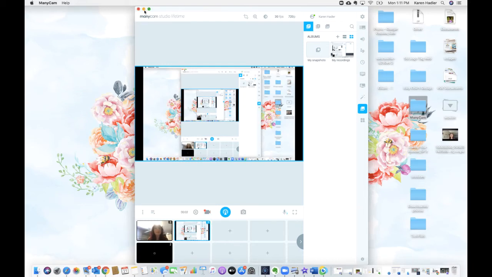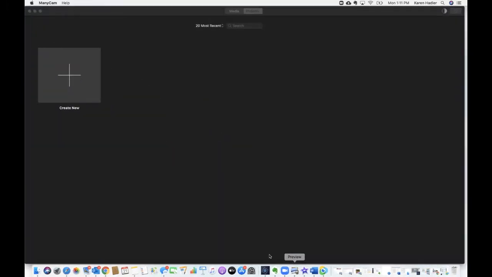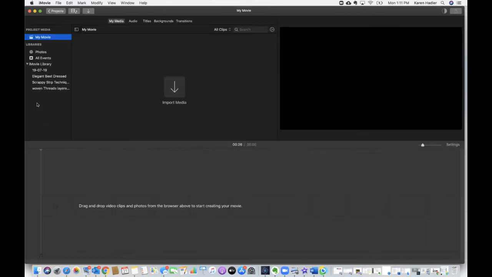Hi, so let me just get on to my iMovie. Now I did this once and it didn't work out, so I'm going to do it again for you because it didn't show the mouse on the other app that I was using. So I'm going to create new and then I want to click movie.